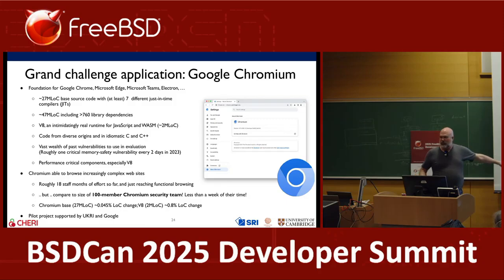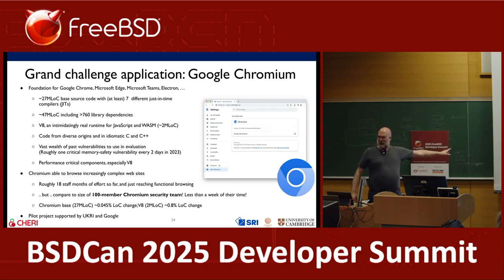But Chromium's security team is over 100 people. So this is less than 1 week of effort by Chromium's security team. And we get some pretty cool vulnerability mitigation.